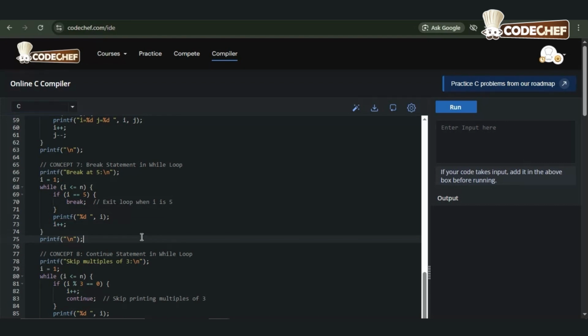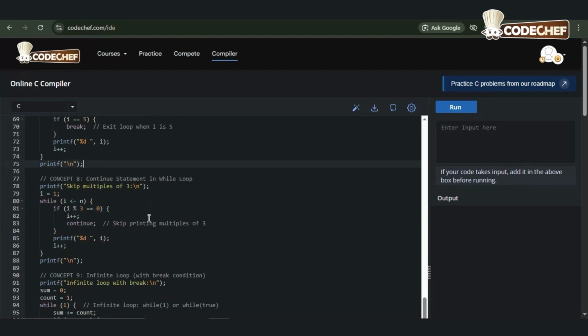Now next is the continue statement. We initialize I to 1 and the loop runs from 1 to 10. It checks if I is divisible by 3 and the remainder is 0. So for I equal to 3, 3 mod 3 is equal to 0 becomes true, and similarly I equal to 6, again the remainder is 0, and I equal to 9, again the remainder is 0 and it becomes true.